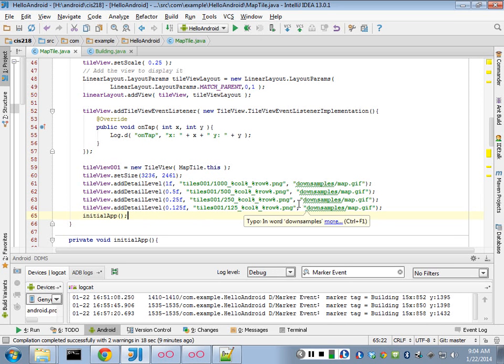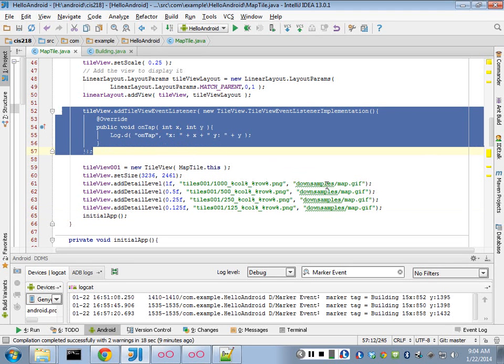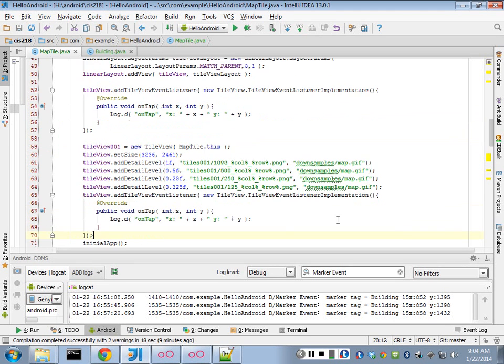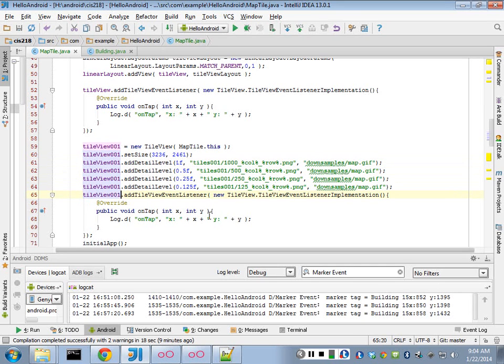All right, and I added the same event listener. So there's probably a better way to do this. I could create a function, but that's not very DRY here. I'm going to add the same thing to my tile view 001 instead, so that I could then figure out where the rooms are. All right, so that should load in all the files. And that just creates it and sets it aside. It's not doing anything with this yet.